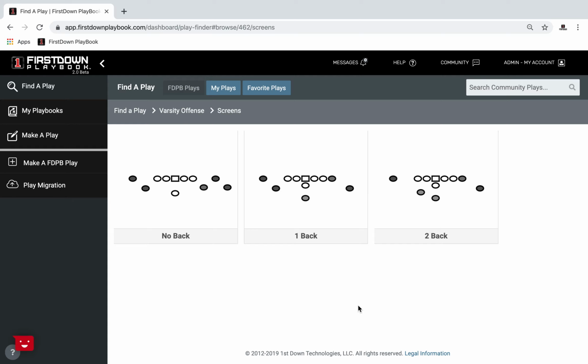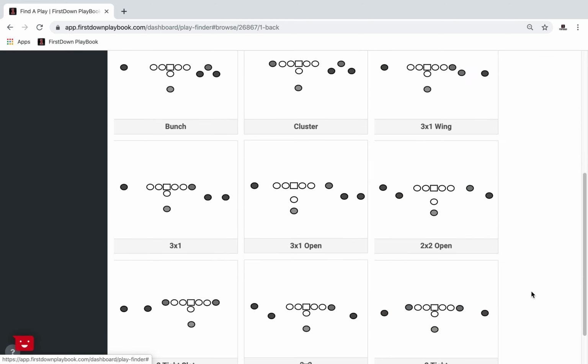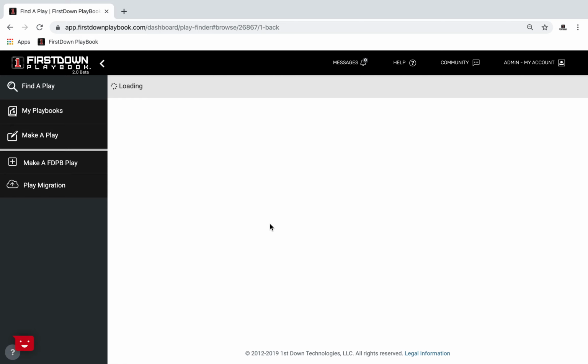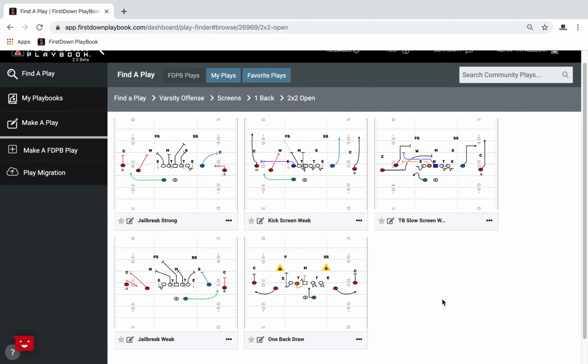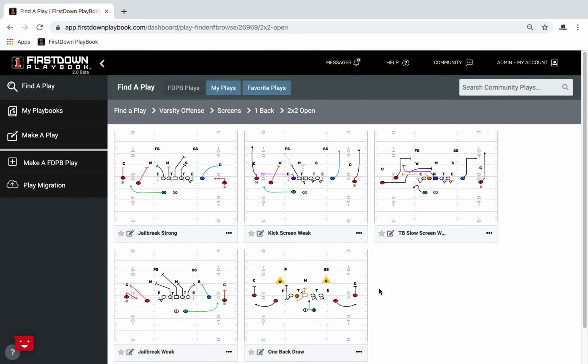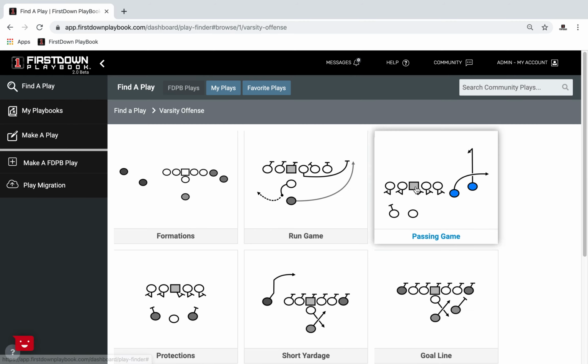So as you go in here, whether it's empty, 1 back or 2 back, and you open up all of these different formations, you're going to find that each one of them will have several, 4, 5, 6, maybe as many as 8 to 10 different screens, and they're all blocked up against different fronts with coaching points like we just showed you. So make sure to understand that as you go into the varsity area and your varsity offense, that you've got passing game help up here.